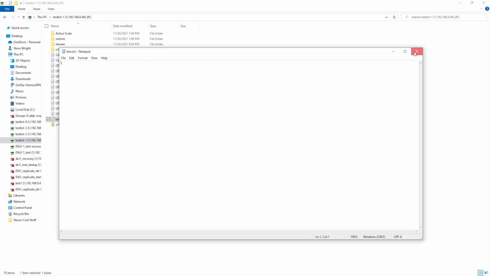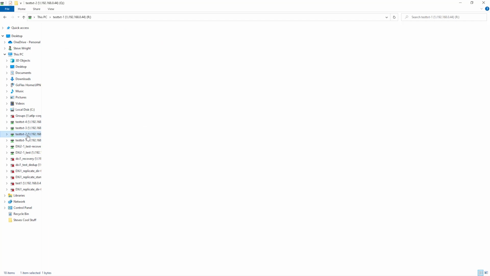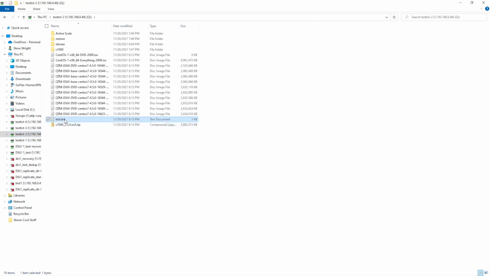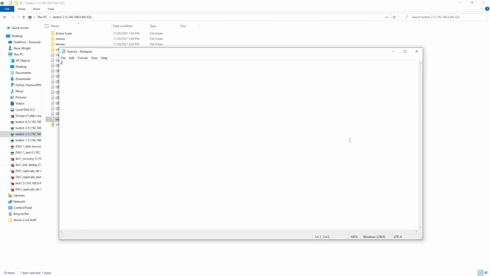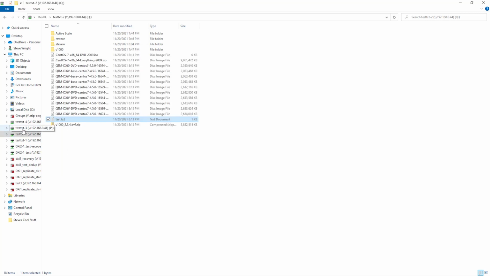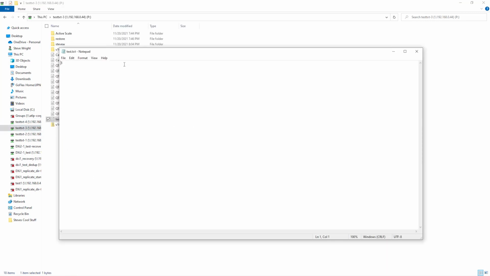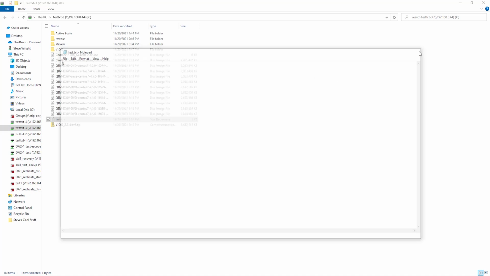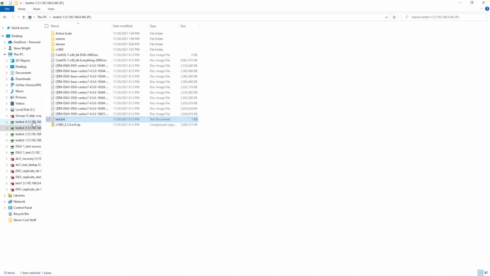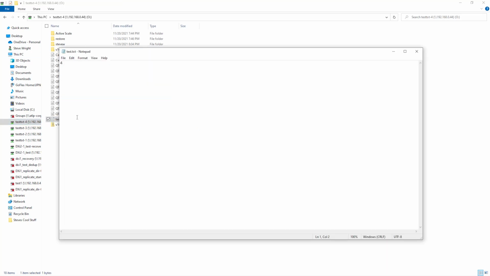In this one, it says 1. I'll go to 2. Go to 3. On 3. And on 4. So you can see I have 4 different versions of the same file.